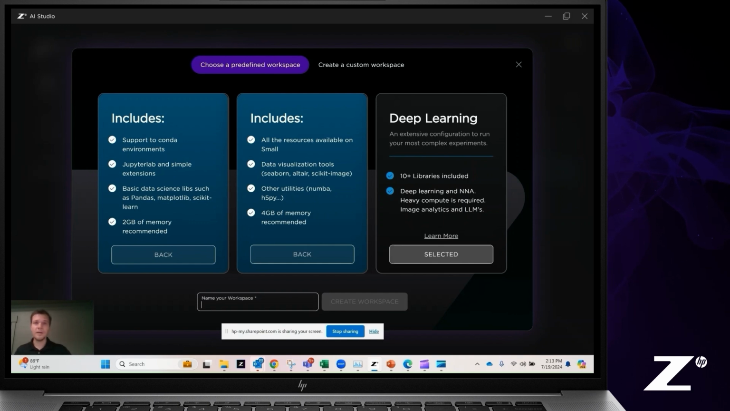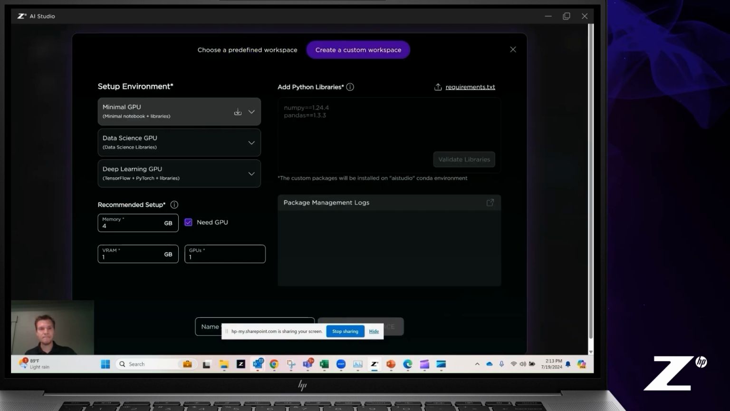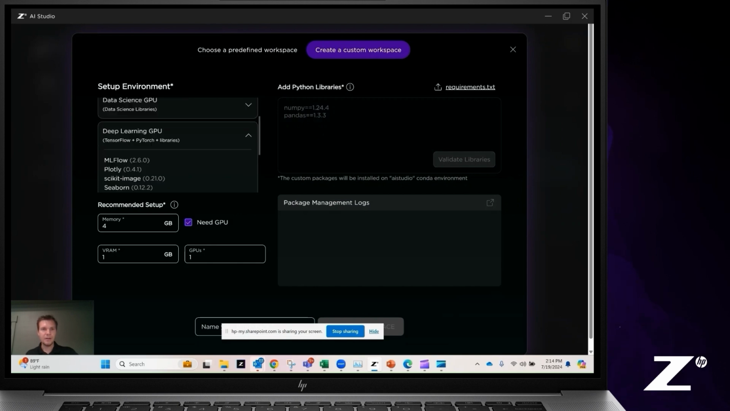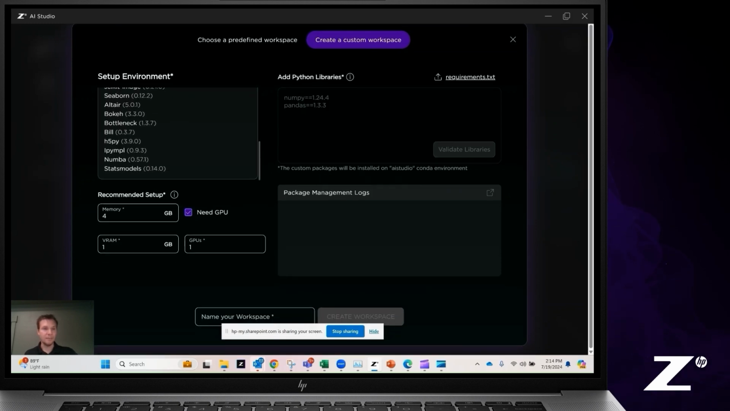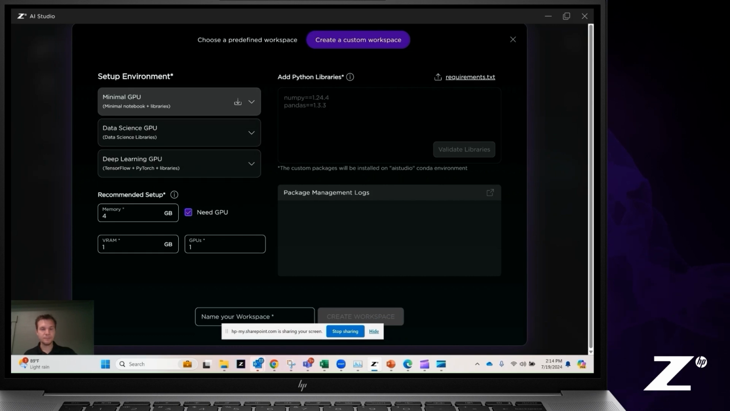Chances are, most data scientists are going to want a little bit more flexibility of how they create their workspace. So they're going to come here to create a custom workspace. All right, while I'm here, you can see those same templates that I just talked about here on the screen: minimal, data science, deep learning. You can hit the drop down here on each of these, scroll down, and you can see exactly the tools that are in each one of those predefined templates that I just walked through. So that's how you can see exactly what's in them.